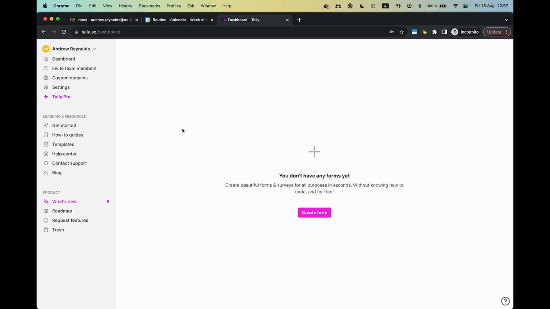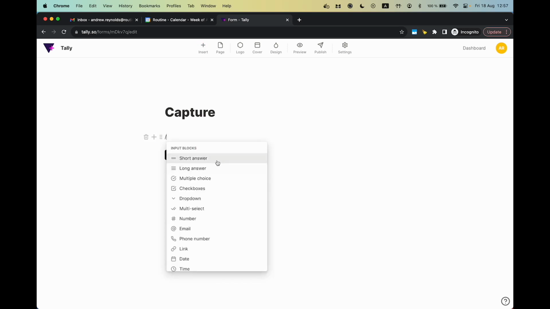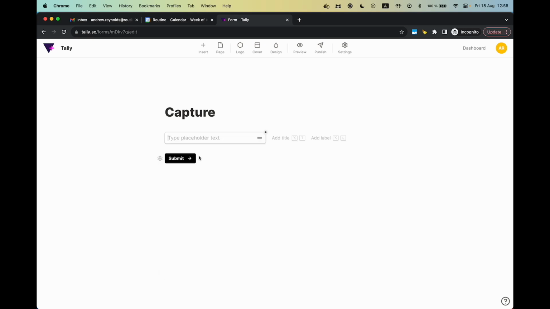So Tally is basically a way to build forms like Typeform, Google Forms, etc. So you could use any one of those as well. It's just an example. If you wanted to use Tally, it would be something like create a new form, let's say capture, and then I want to create a short answer, and it would be the title of the task, basically.